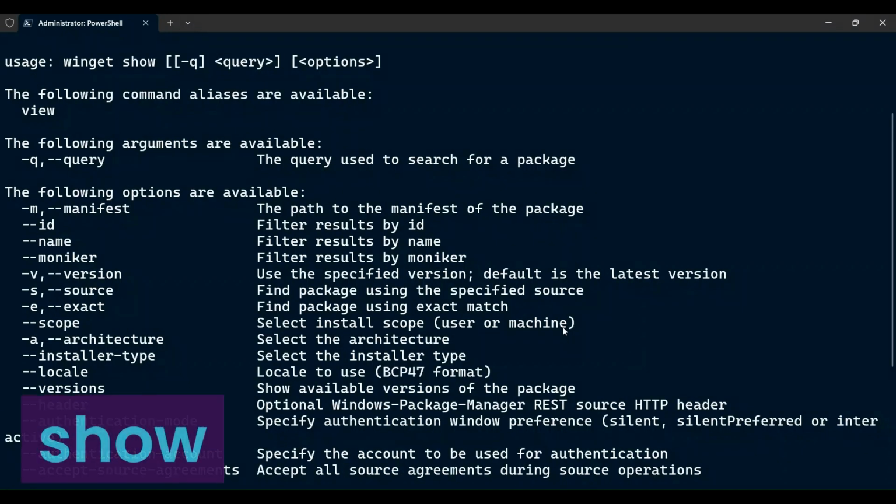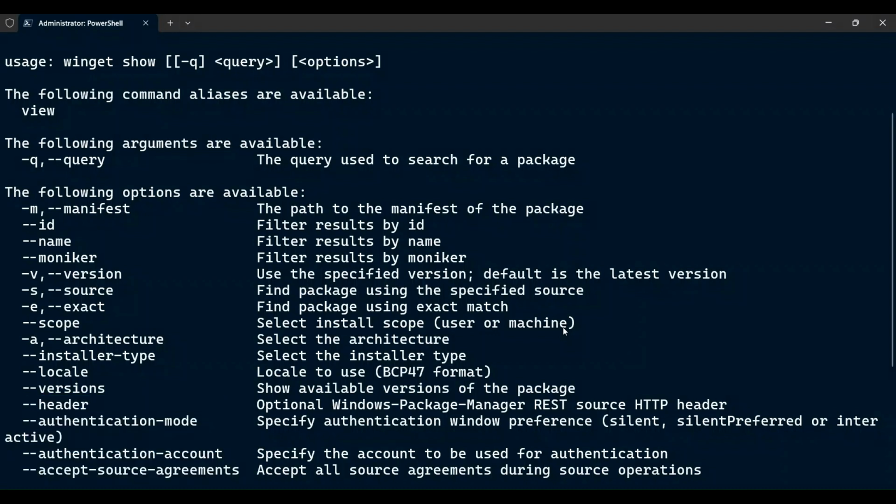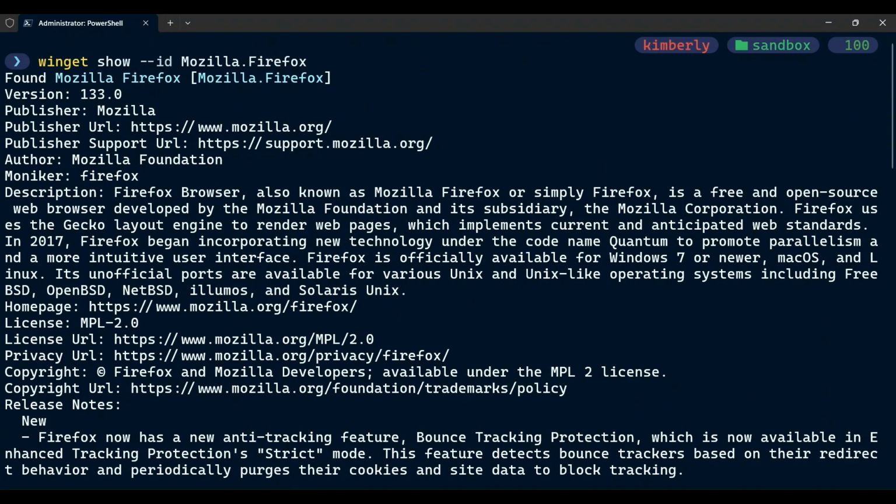The WinGet show command reveals all the essential details about a software package, helping you make informed decisions about what to install on your system. This command has many of the same options as the search command. This command allows you to uncover information about a software package, including its name, version, description, and more.